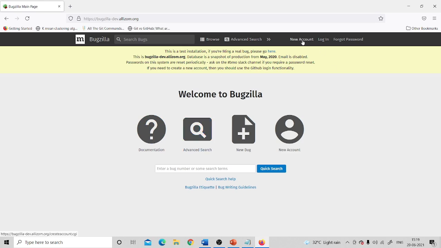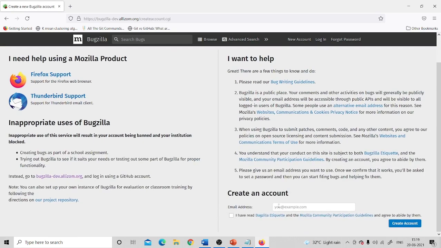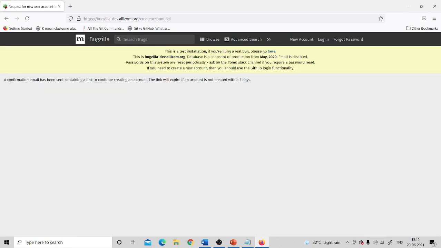So click on new account, scroll it down, give your email address which you are actually using. So I'll give my email address. Click on this checkbox, I have read Bugzilla etiquette, and say create account. You'll get the message over here: confirmation email has been sent containing a link to continue creating account. The link will expire if an account is not created within 3 days.